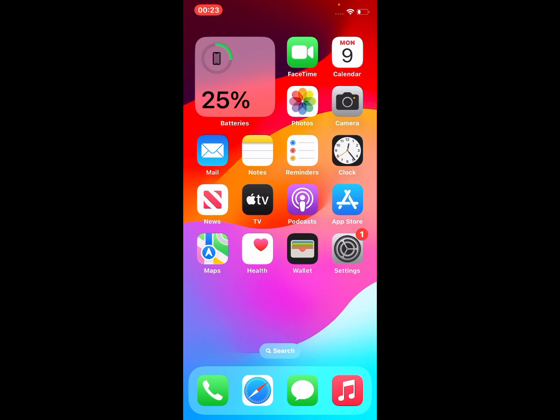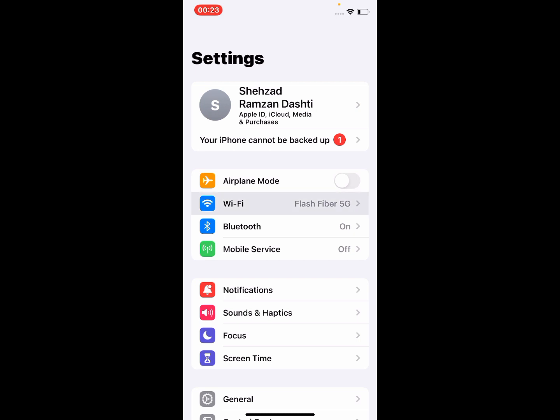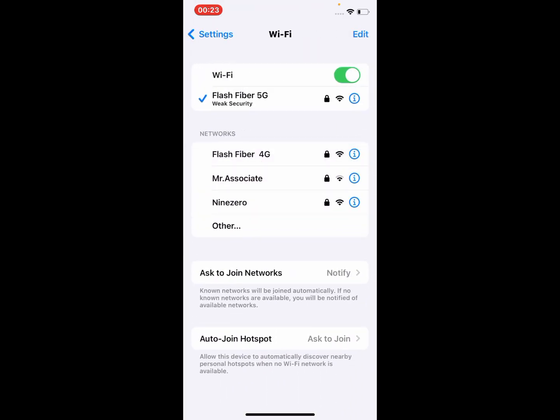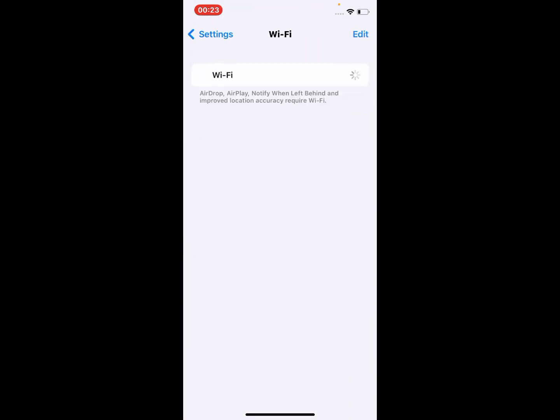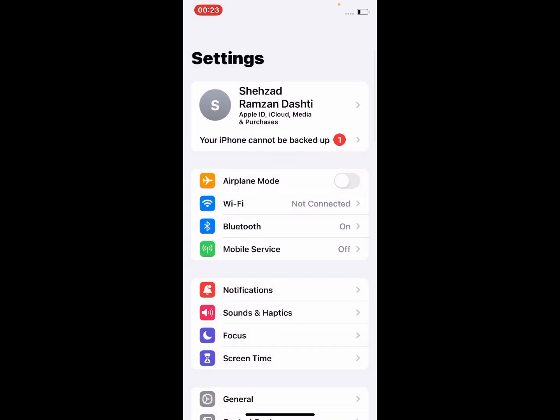If this solution is not working, then check that you are connected with a strong internet connection. Simply tap on Settings. Here you can see Wi-Fi. Tap on it, and now you can see the Wi-Fi toggle is turned on. Turn it off, wait 10 to 15 seconds, turn it on, and go back. Here you can see Airplane Mode. Turn it on and turn it off again to fix your internet connection.